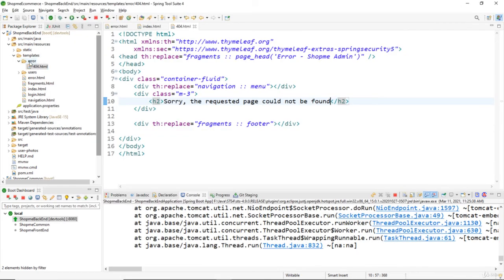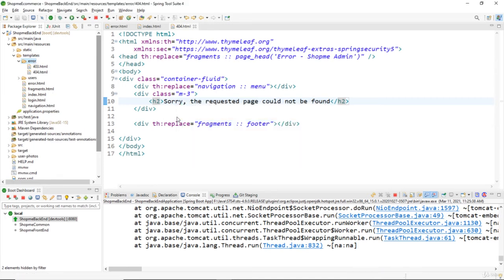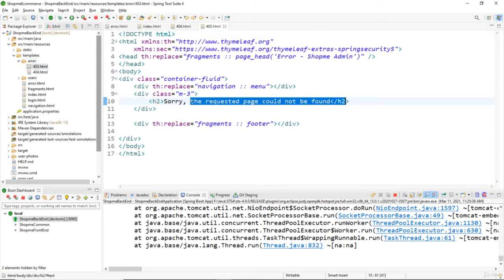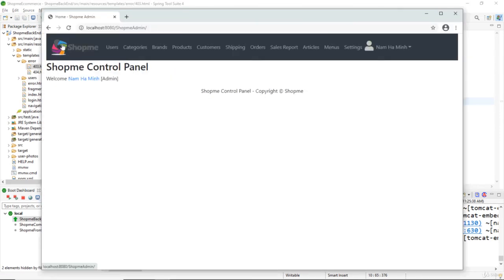Similarly, we create the third error page for the HTTP error code 403. So copy, paste, and modify the message. The error code is 403, and the error message is "Sorry, you don't have permission to access this page." Okay, and let's test that error message.